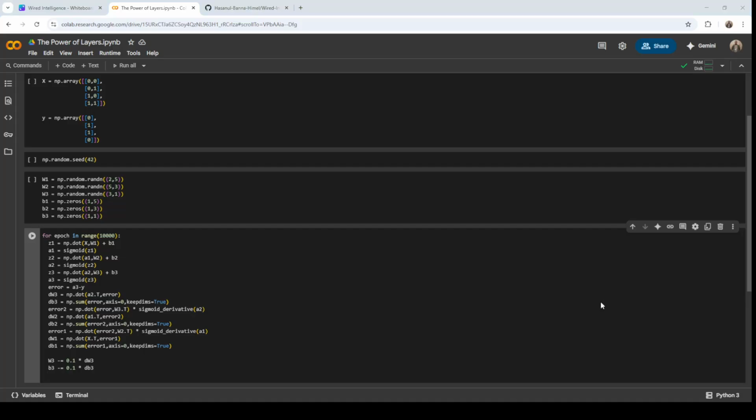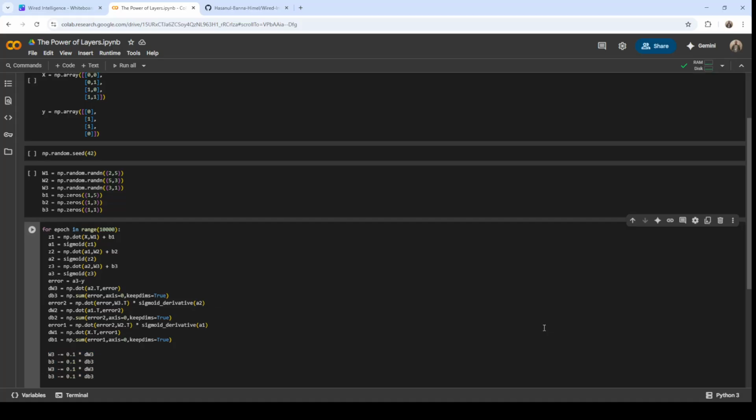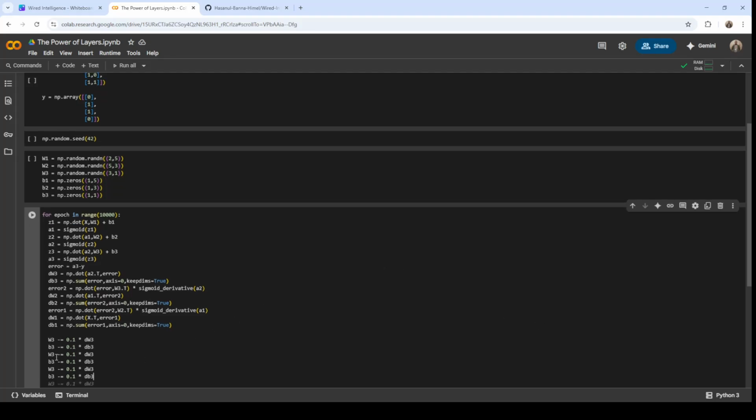Now for the dw, let me just copy this thing. Now let's change the values here to 2, and this will be 1 and 1. Yeah, let me now change it here to 1 and 1.